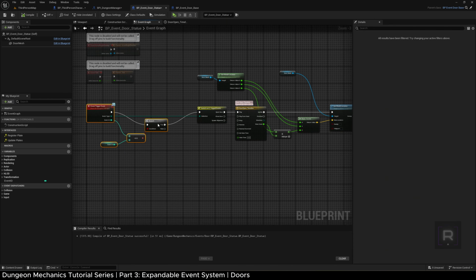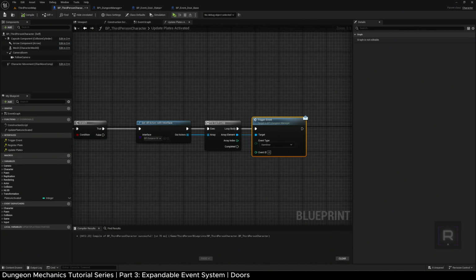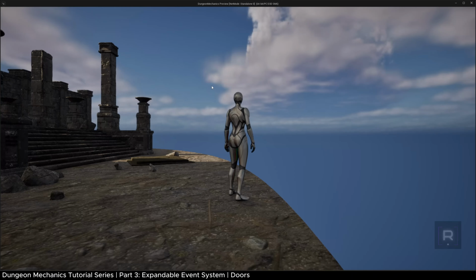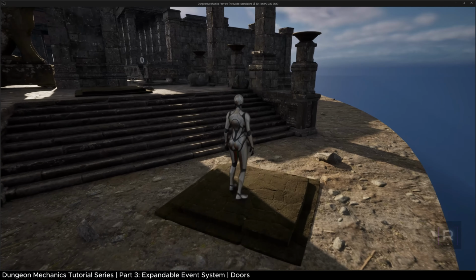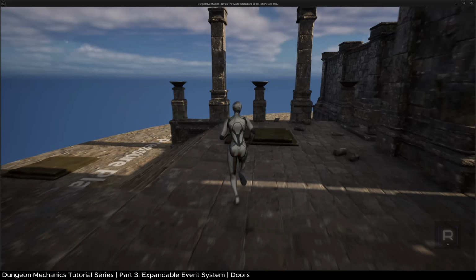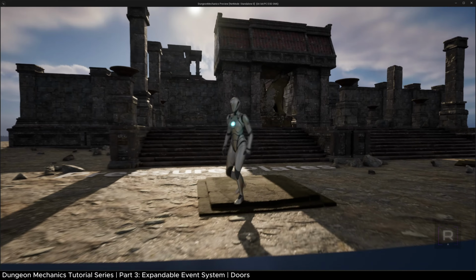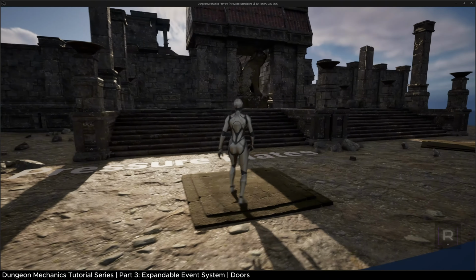So let's test it out and see how this goes and tweak it as we need. First we need to go to a third person character and set this event ID to 1 because our door event is actually 1. So now if I press play, I go activate this plate. Works well. Activate this one. Activate this. Last plate activating. And that will trigger the door.